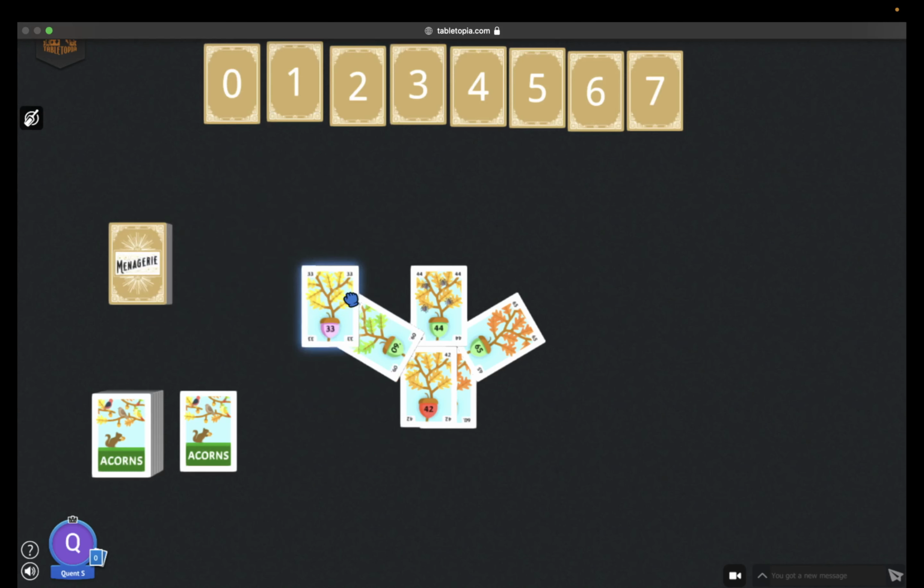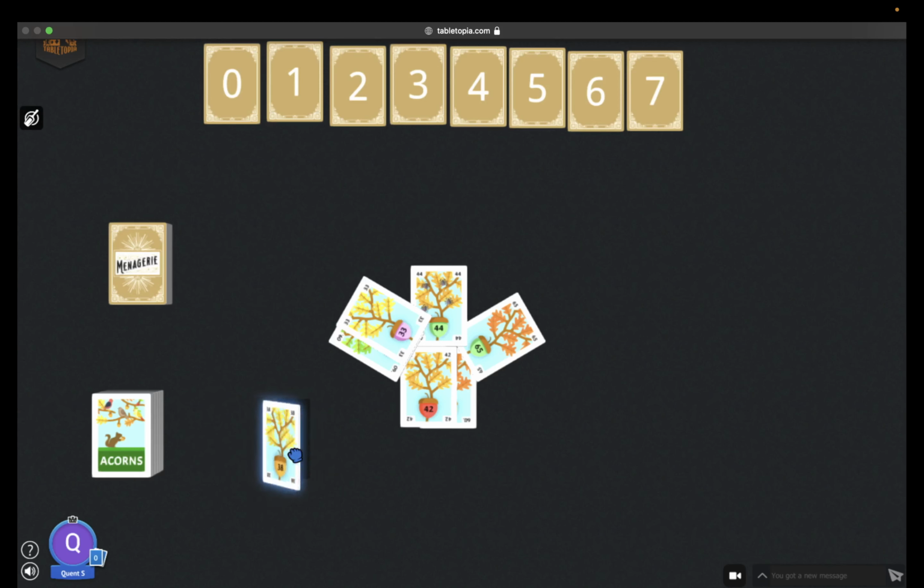Since it has no children, we can insert 33 here. And since this node only has one card, we'll just compare 33 with that one card. And since 33 is greater than 9, we'll place it to the right. And now 33 has been inserted.